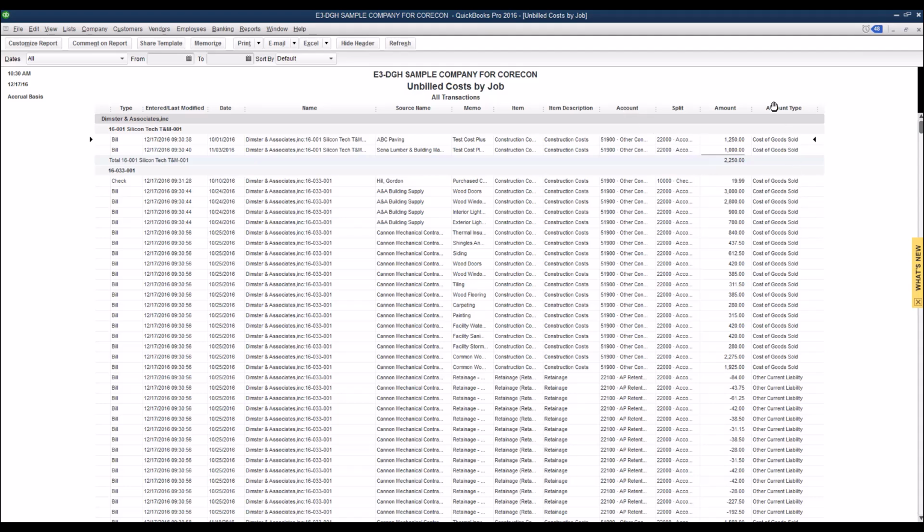In this case, we also included the account type so that we can see that these are cost of goods sold or other current liability in the case of the retention. And then the split, which would be the credit entry to the general ledger.